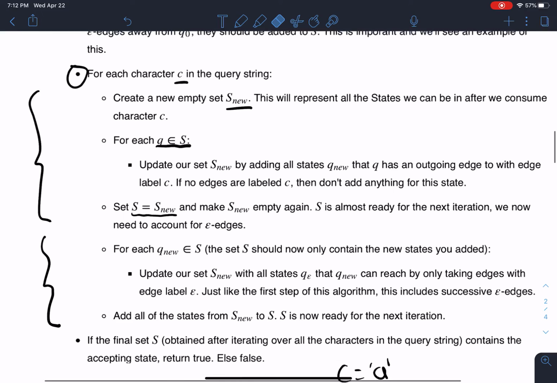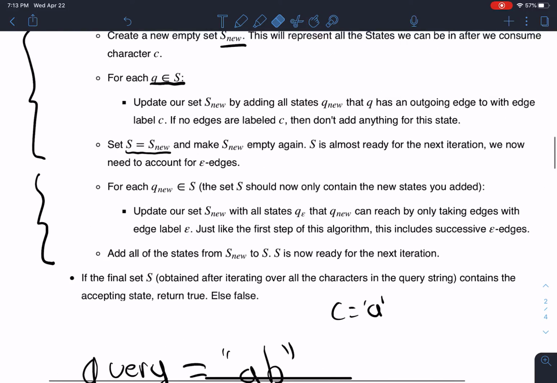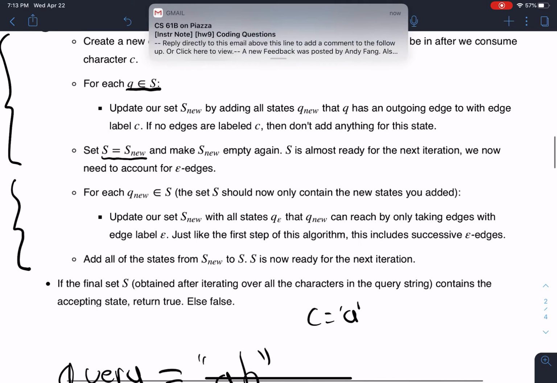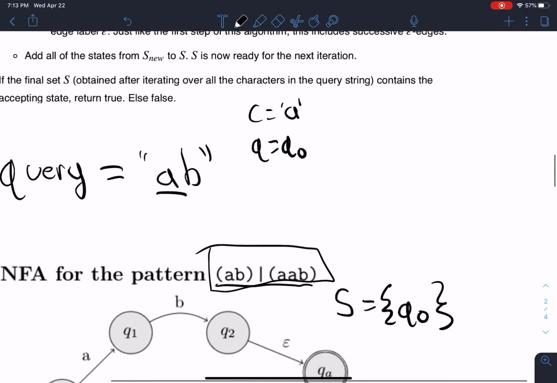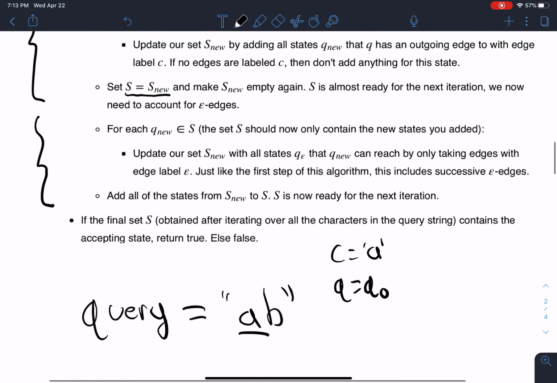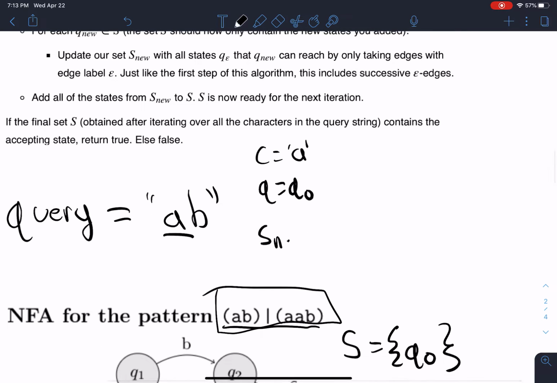In this case, we just started, so S has one thing in it. So Q equals Q0, because that's the only thing in S. For iterating over S, it's just that. Now update our set S. Okay, I forgot to make S new. S new is empty.